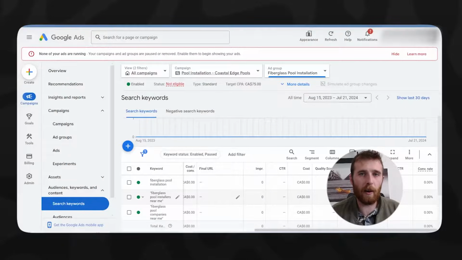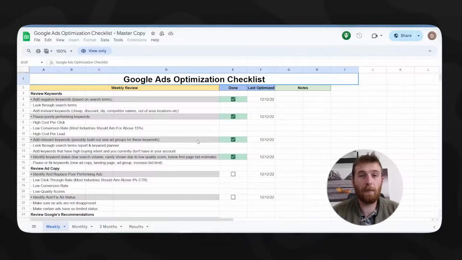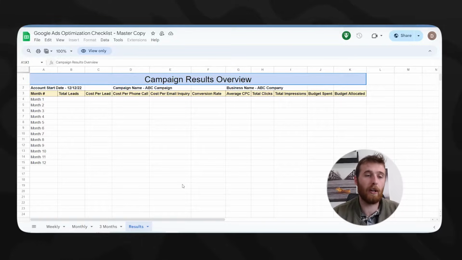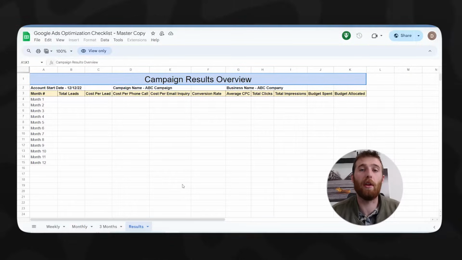Now, once you've done all this, your quality score should be looking pretty good, and I would consider optimizing the account even further. One way you can do that is by downloading our free Google Ads optimization checklist. The link is down below. It walks you through what to do on a weekly, monthly, and 3-month basis. It also lets you jot down your results so you can see you're making progress month over month.